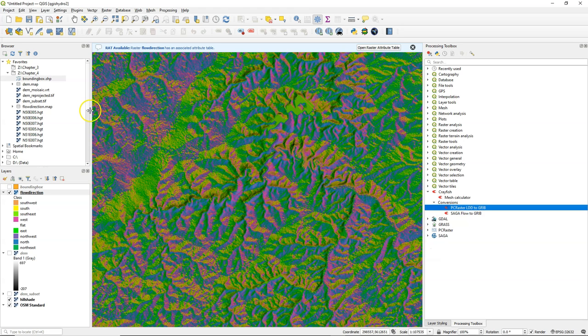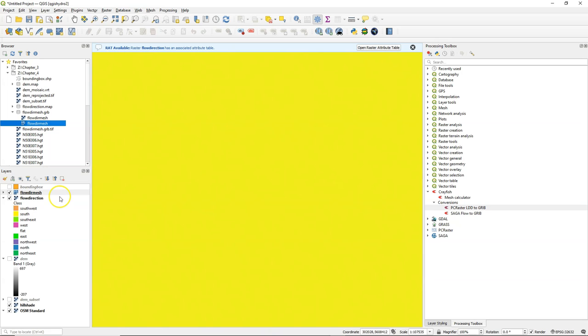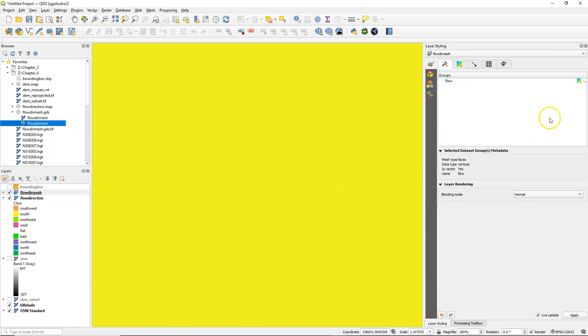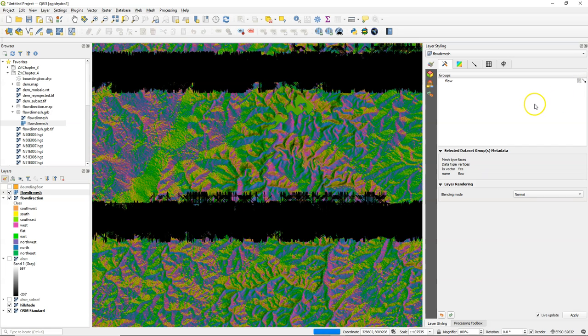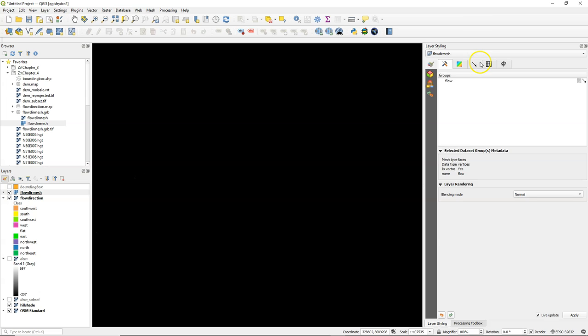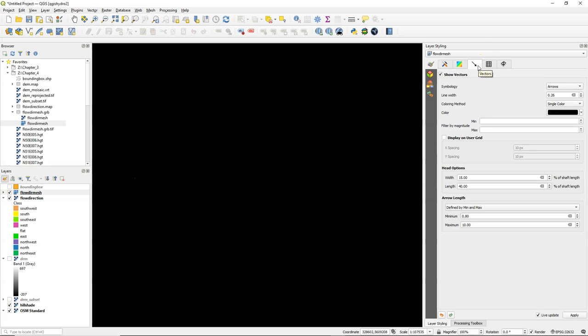Close the dialog when it's done. It's not automatically added to the layers panel, so we need to look it up in the browser panel. And there we find it, and we expand the flow-dir-mesh section and drag the mesh layer to the map canvas. It will take some time to load, and then it shows up in yellow. When we switch off the contours and we switch on the vectors, it will be filled with arrows and will be turned into black.